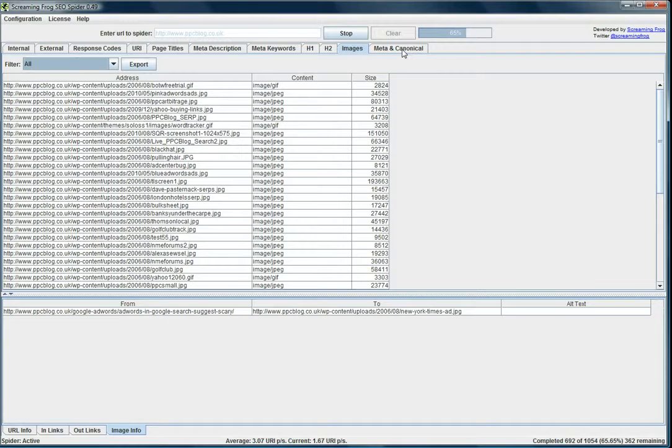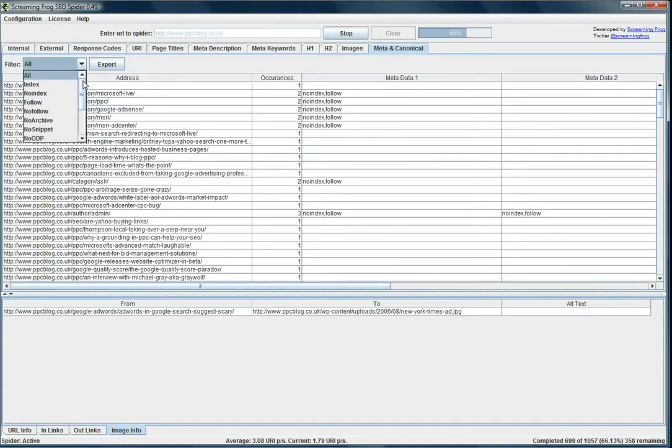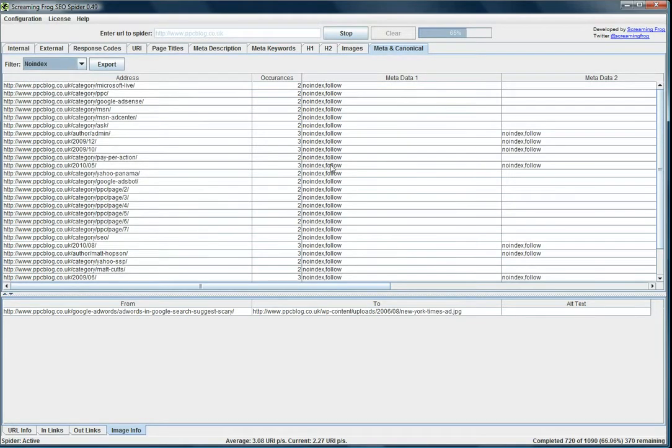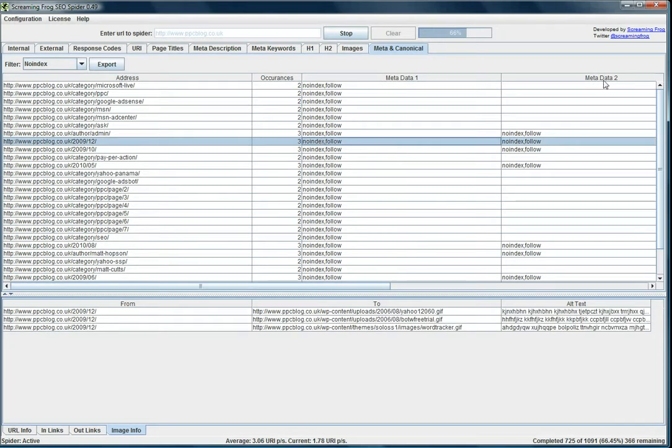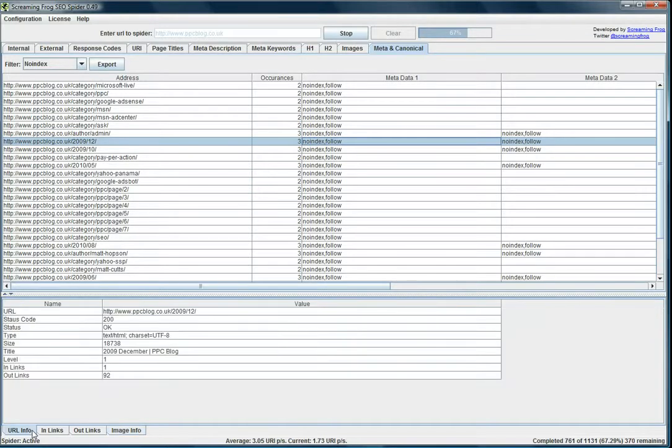We also pull in meta and canonical information here as well, so you can see in the filter what you can find. So if you want to find any URI that have a no index tag on them, for example, you can see here, actually we've got metadata 1 and 2 here, and you can see that this is actually because some of these pages have the no index tag on them twice. So it looks like I might have a couple of plugins there that are meaning that I've got the no index tag on them twice, which is not overly good.